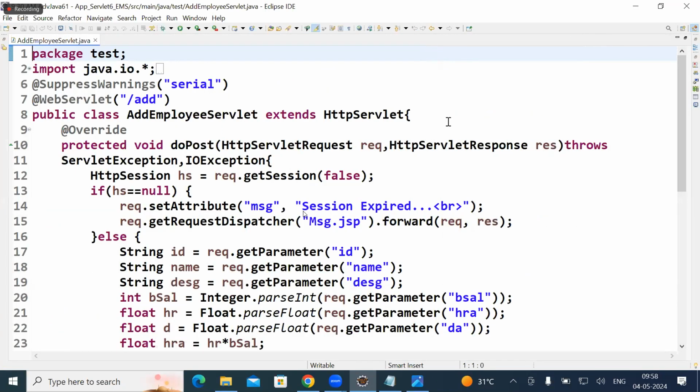But this is a session tracking program, no? Session tracking program means first you have to check the session. First you must check whether the session is available. So AddEmployeeServlet, what is it doing now? The request object will hold all the data submitted from the HTML form. Yes or no? The visual is coming now for you, right?